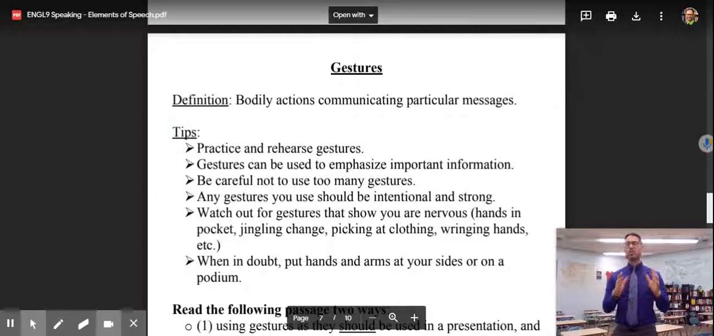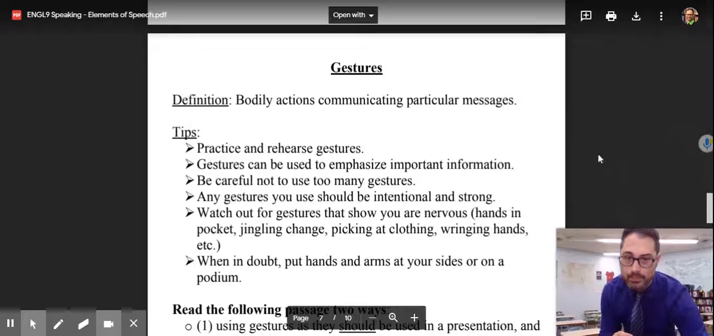We want to make sure we know what we're doing with our hands at any time. And sometimes it's okay if they're just at our sides, resting on a podium. But we want our gestures to be intentional. We want to pay attention that we're not fidgeting.